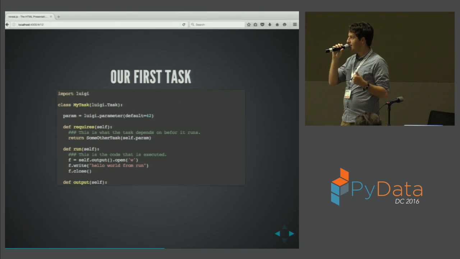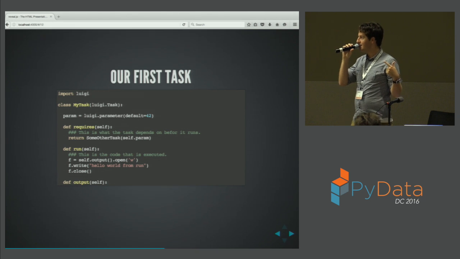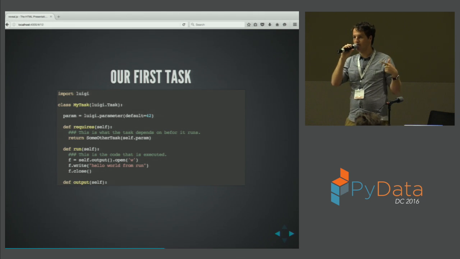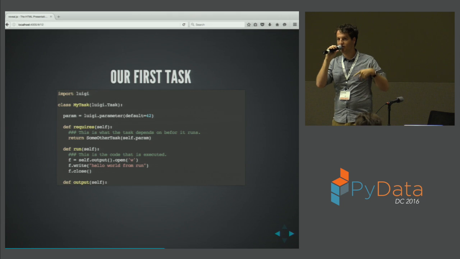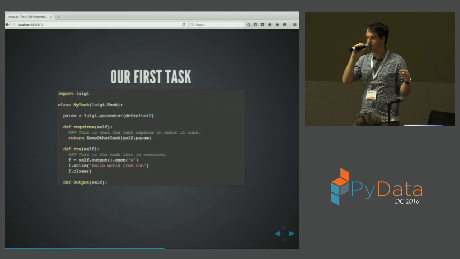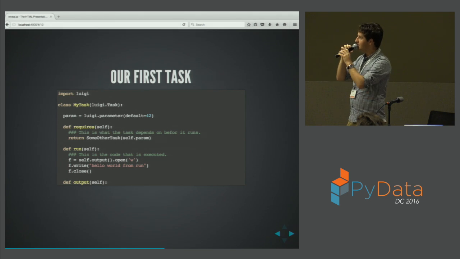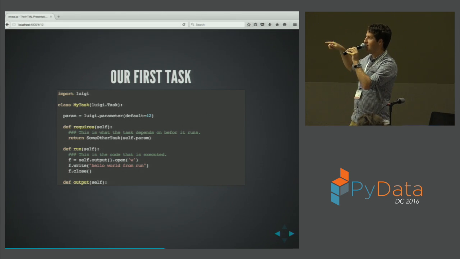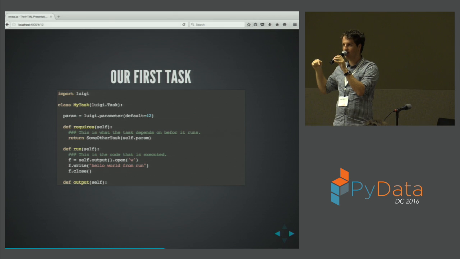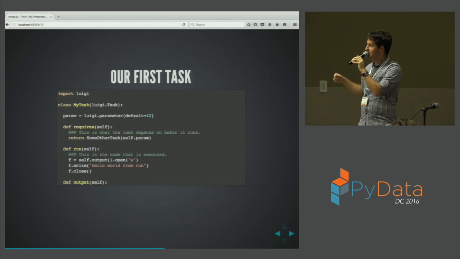The first method is the requires method, and this is some other set of tasks. If it's your first task in the pipeline, you use the ExternalTask class. I'll show you that in a bit. But you can see that in order for my task to run, some other task will have had to be run, and whatever target that other task produces needs to already exist.